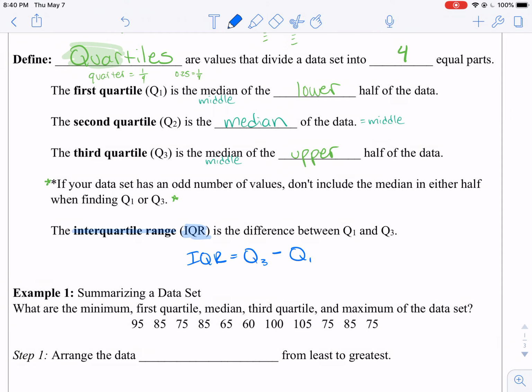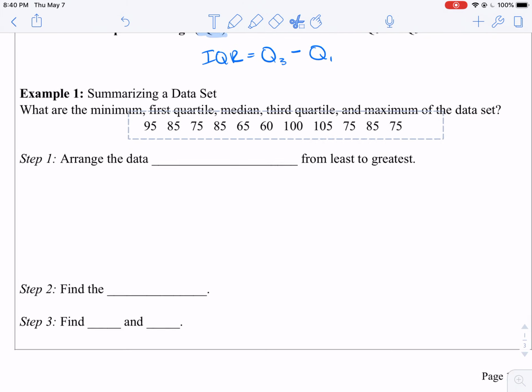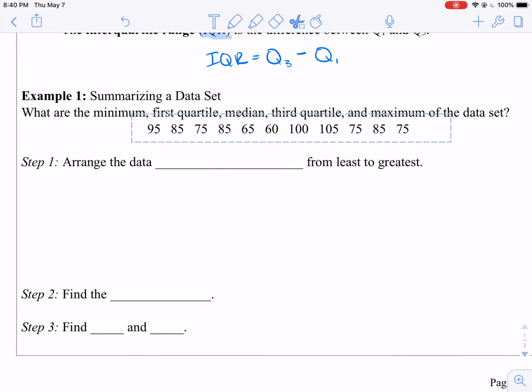Let's look at an example. Here we have this set of data, and they want us to find the minimum, first quartile, median, third quartile, and maximum of these numbers. Our first step, which we should always do, is to arrange the data in order from least to greatest.